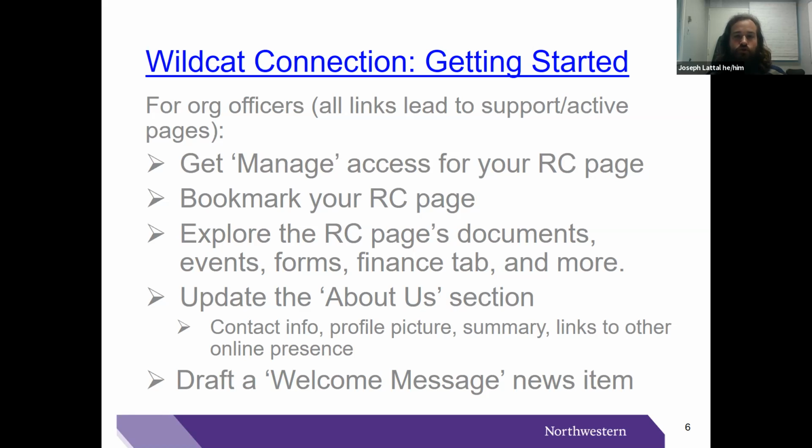Next, we encourage you to bookmark your Res College's Wildcat Connection page on your browser of choice, and then explore, see what documents, files, events, forms are all on there, and get familiar with it. Then you'll want to take a look at the About section for your Res College's page. Does it have a really old picture? Is the contact info out of date? Are there links to social media channels that you no longer use or you use but they're not linked? You can make updates to all those things pretty quickly.